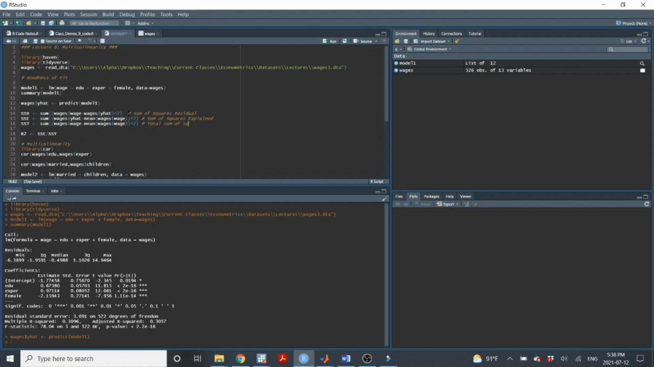When I say sum of squares, basically it's measuring the amount of variation. The total sum of squares is the total amount of variation in the wage variable. The dependent variable is wage, and I want to measure the total amount of variation in that wage variable. We take the difference between the wage variable and the average of the wage variable, square it, and then add that value up. That's the total sum of squares, the total amount of variation in the dependent variable.